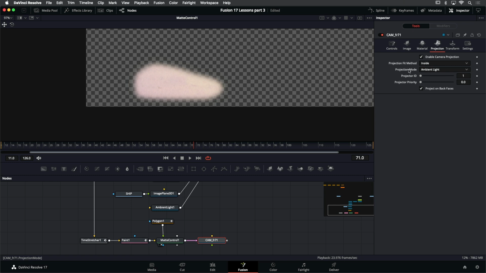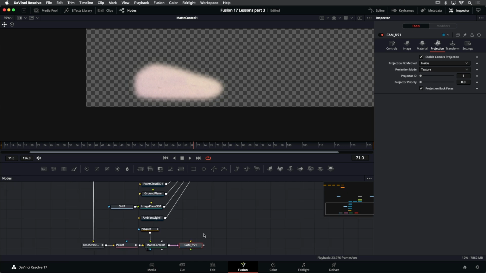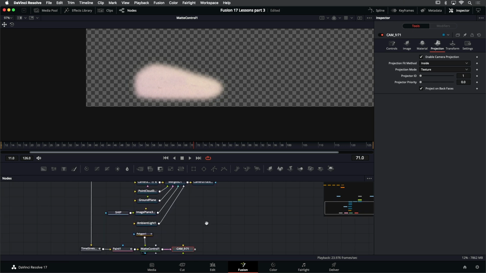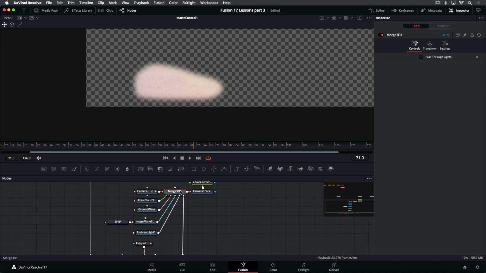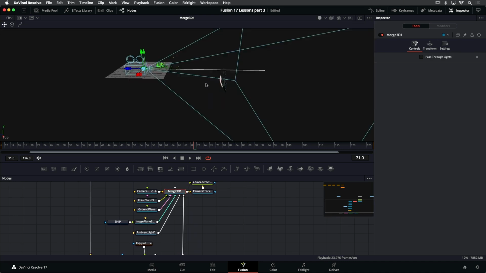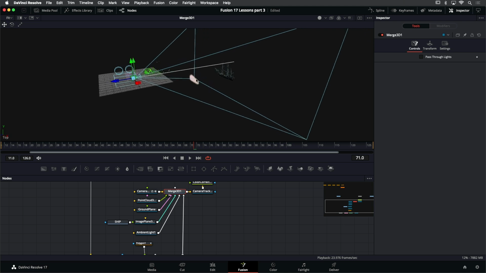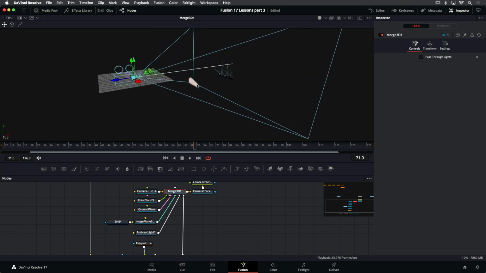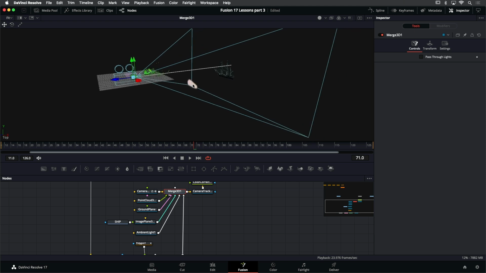And I want to change our projection mode to texture. What that means is that it will take this texture input and directly map that onto a piece of geometry without letting the scene's lights color that texture at all. So now I can connect this camera to my Merge 3D to bring it into the scene. And if we view the Merge 3D, so we're viewing the scene, we can see I've got my patch here and it's projected far in the distance, not exactly where I want it, but it is now in the scene.